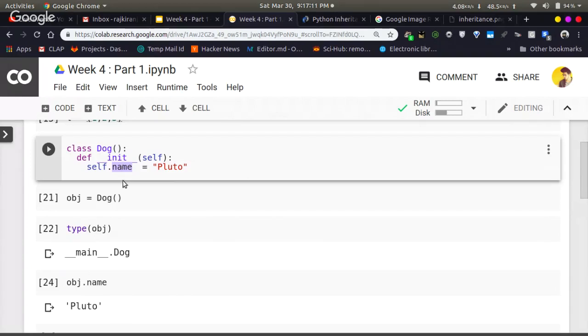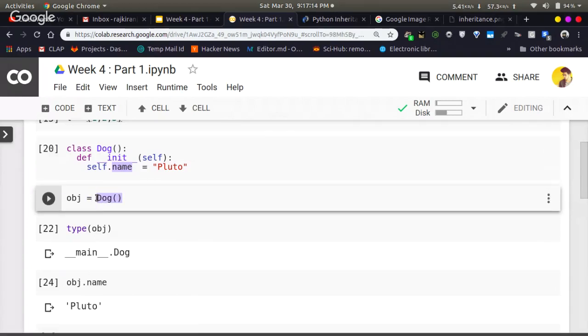Okay, so in order to create an object, you need to use the class name followed by a pair of parentheses. When you call this, it creates an object and gives it a name called object. Okay, so this object has, you can say, a data element called name. So when you try object dot name, you are actually seeing Pluto.